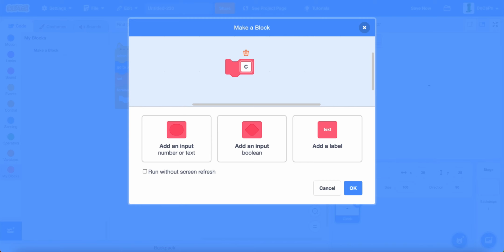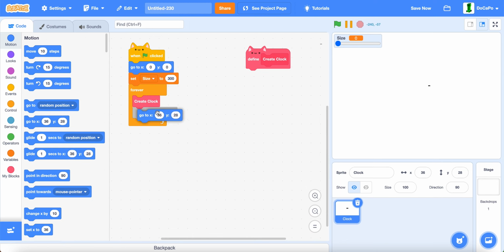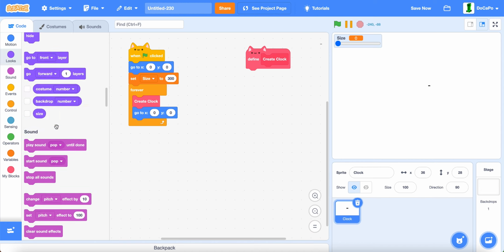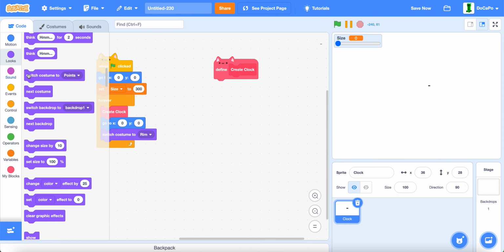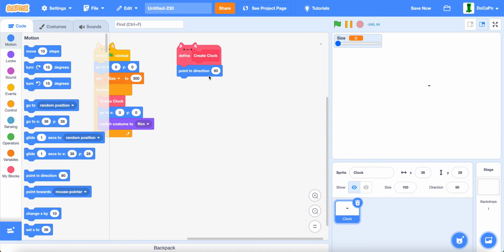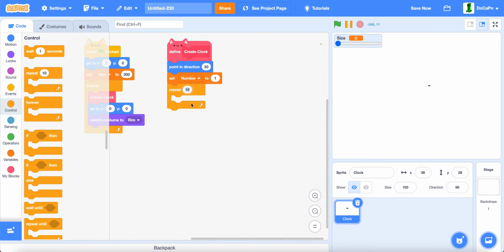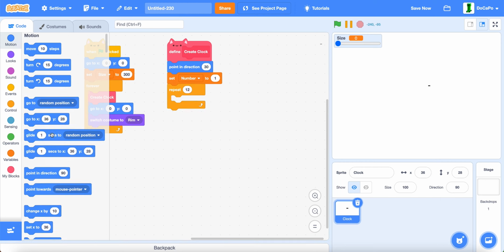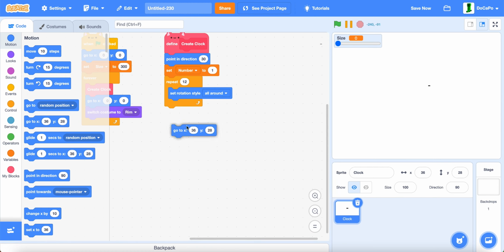create a new block named create clock. Run without screen refresh. And then go to 0, 0 and switch costume to rim. Now in here, we do point in direction 30, set number to 1, and repeat 12 times. Set rotation style to all around, and then go to 0, 0.